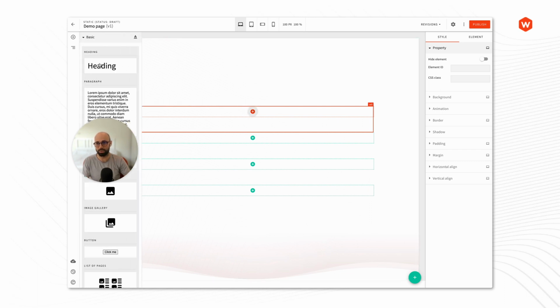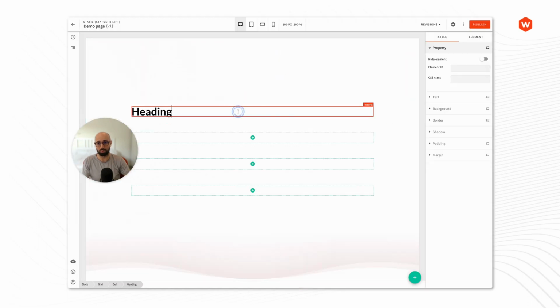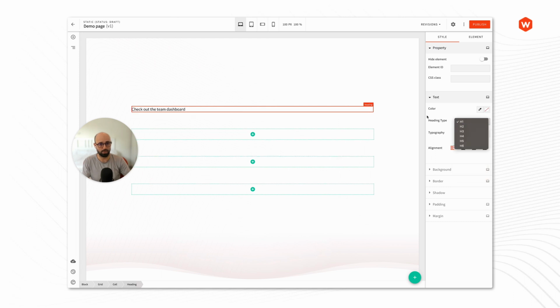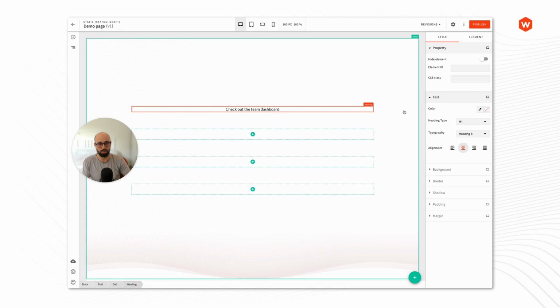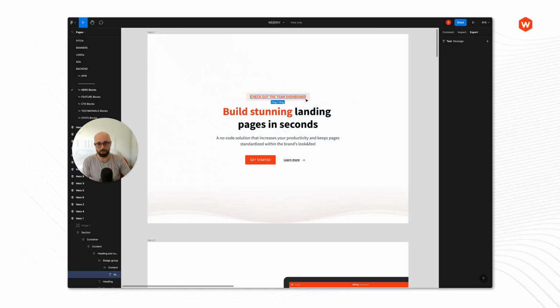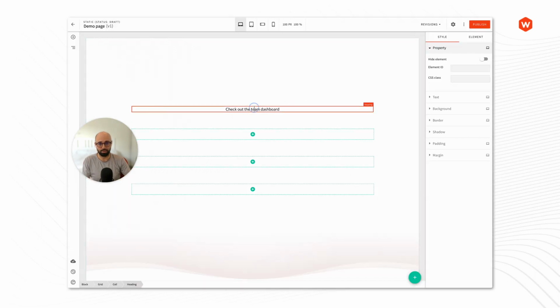So first let's add a heading and type in "Check out the team dashboard." That's what we want, right? It's pretty big here. So what we're going to do is make it a bit smaller and use, let's say, H6 as the typography. And we want to make sure it's centered, right? Now, if you see here, we've got some borders, and we've got some orange text, right? So the text is orange. Let's make sure we've got that covered.